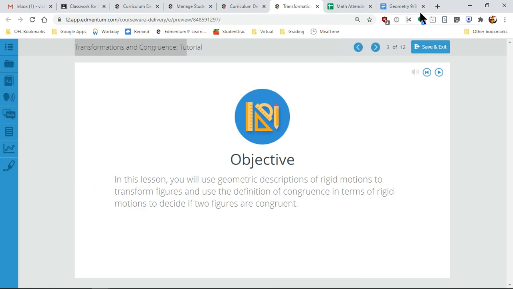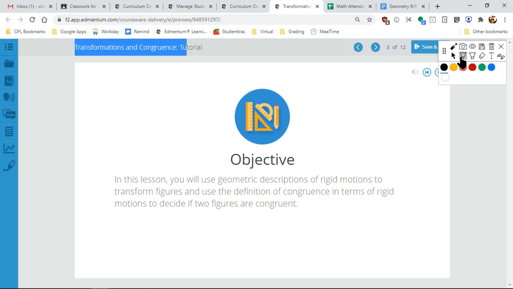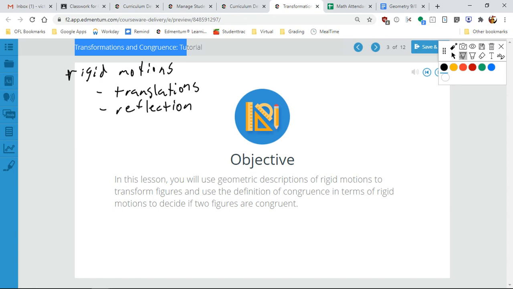So, remember, rigid motions were, let me list them, that way you guys have visuals. Rigid motions, for review, were translations. Translations are a rigid motion. It's not changing anything, you're just translating it. Reflection. The size and shape stay the same, even though it moves over. And rotation. Rotation is like if you're using a screwdriver.